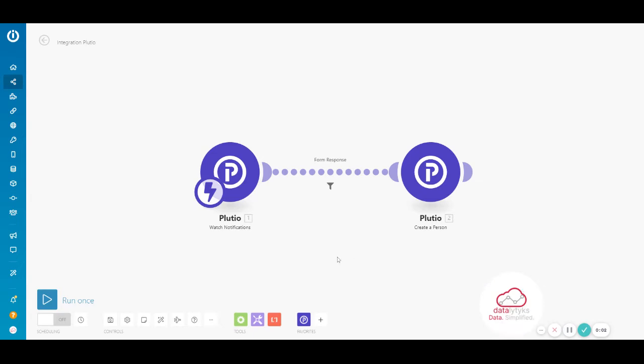Hey everyone, Guy here back again for part two of this Plutio and Integromat, creating a person with a form submission integration. What we're going to do next is test the actual live form submission from Plutio off of your actual form that you just submitted as a test.